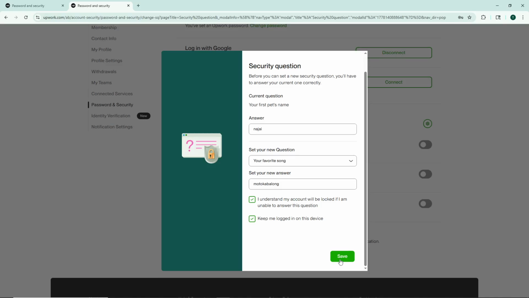And that's it. You've successfully set up your security settings on Upwork, making your freelance account more secure.